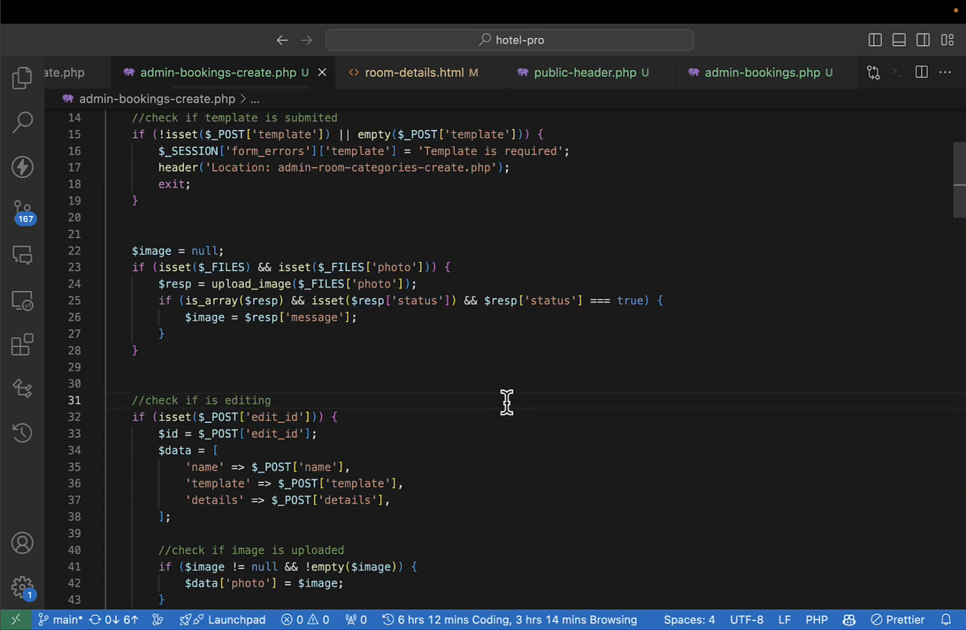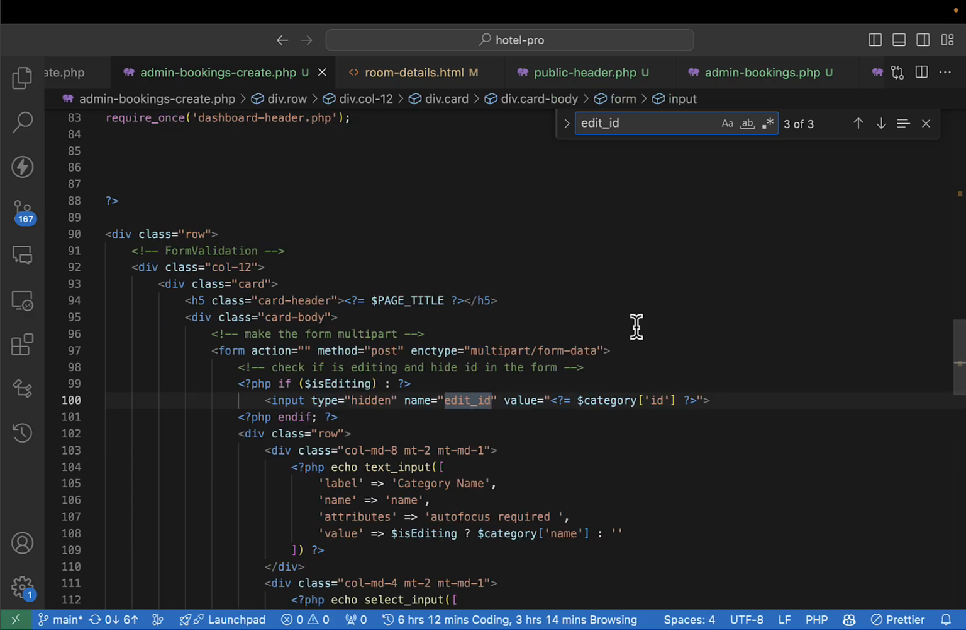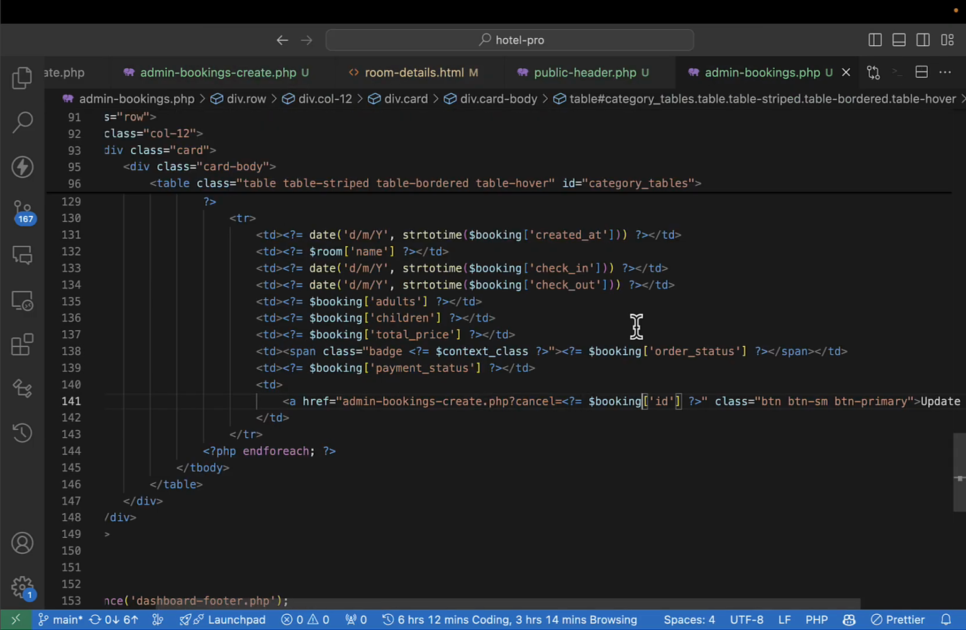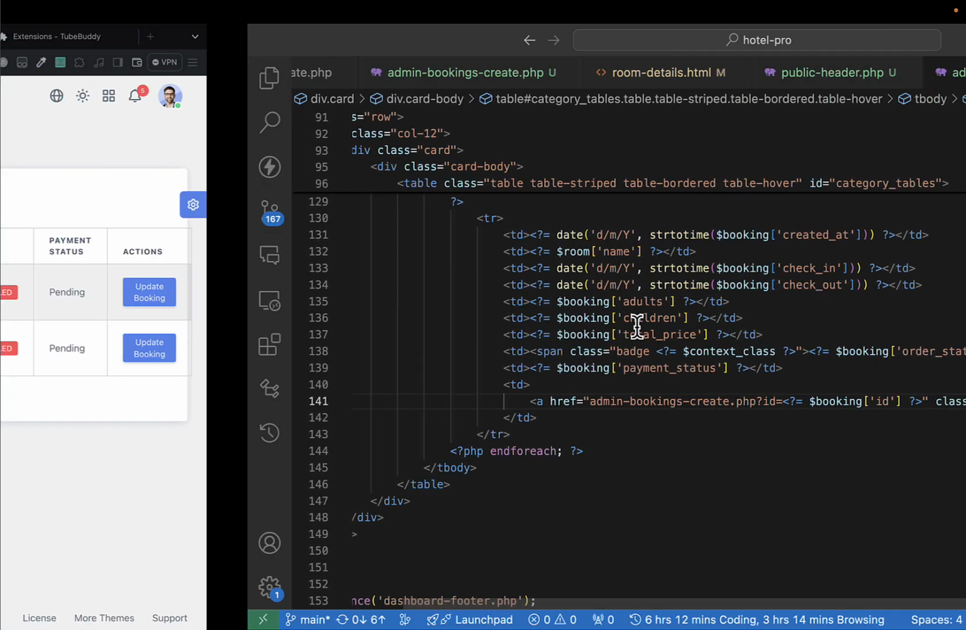So I put here, is it edit ID? I think, what did we put here? I think it is ID. So we pass here what? We pass just ID equals to the booking ID, this one here. So like this. So let's go ahead and refresh.